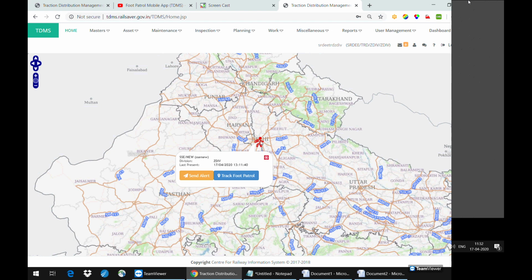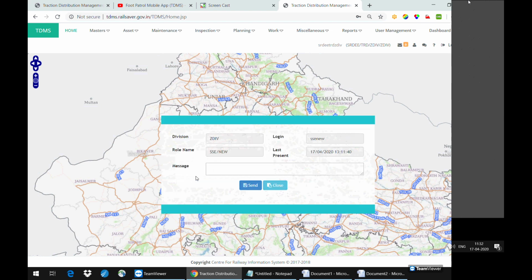So if a supervisor or official wants to send an alert also, he can send an alert. If you click on this send alert, he can type a message and send. As soon as he sends the message, a pop-up will appear on the app. Okay, so if the user is working, has opened the app, and is working in the mobile app, he will immediately get a pop-up with this message, right?